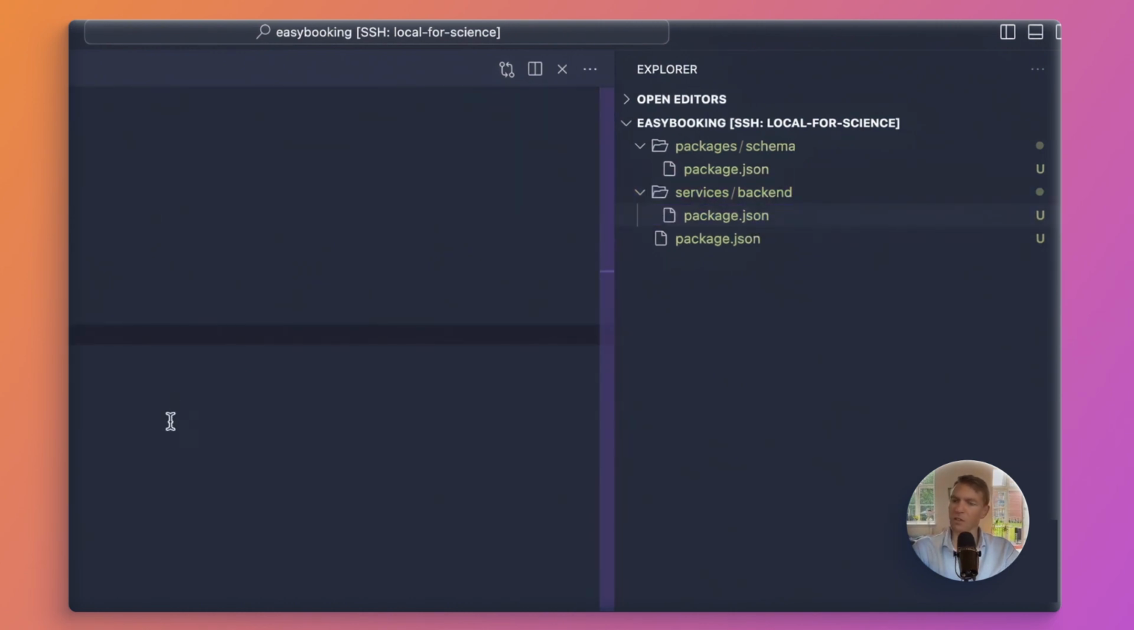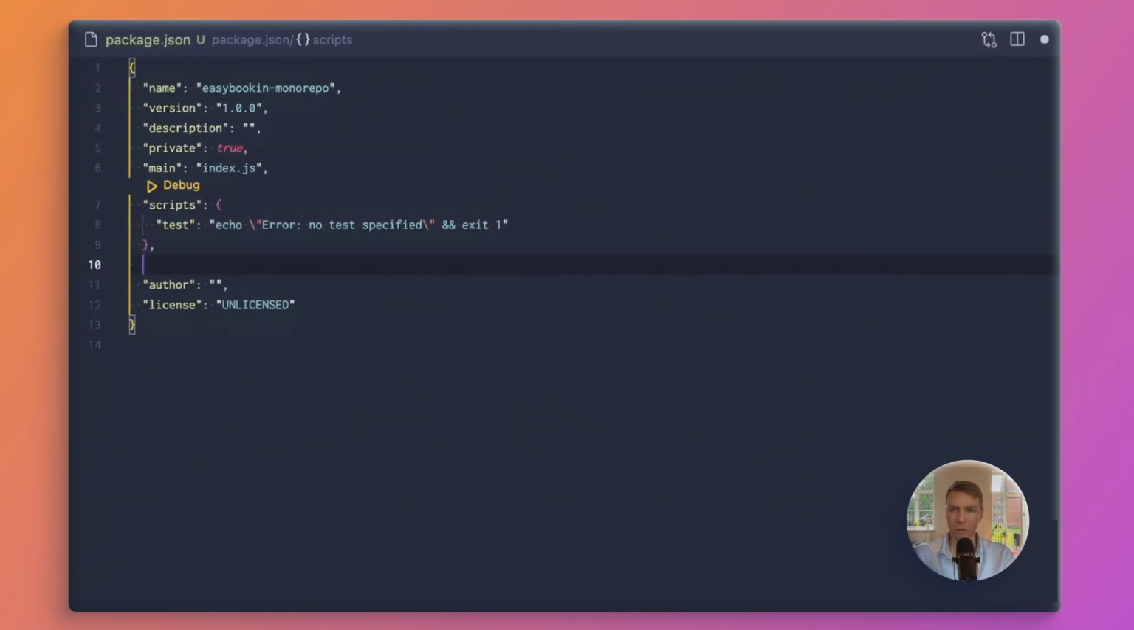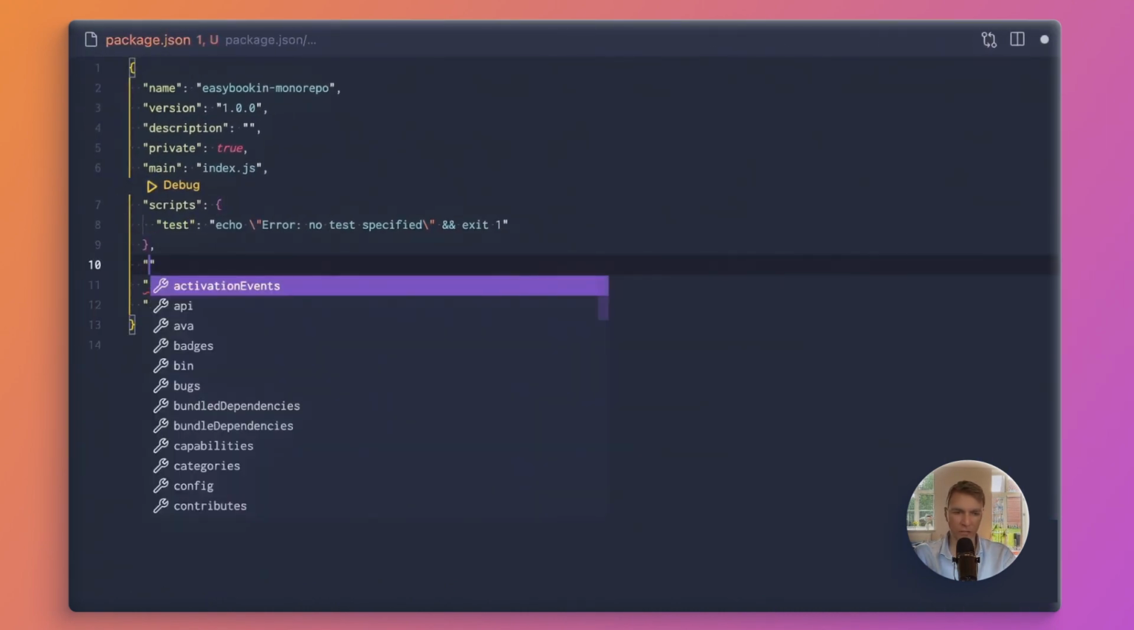Nice. So in order to use these in the workspace, we need to add them to our package.json out in the root. And the way we do that is by creating a workspaces entry here.